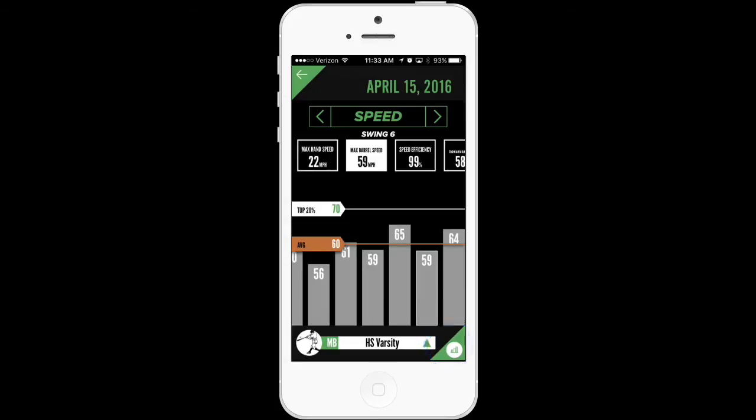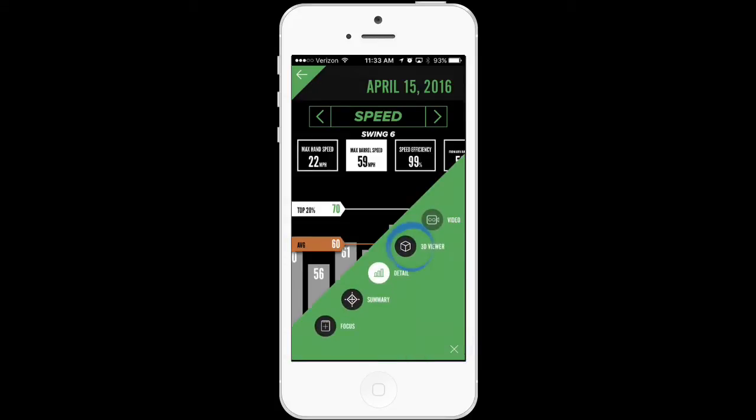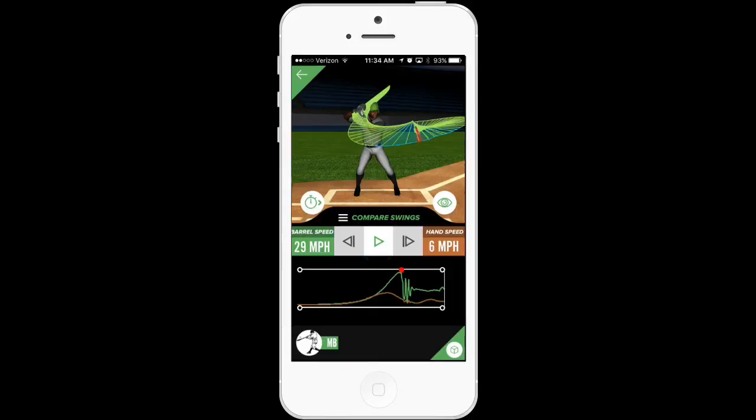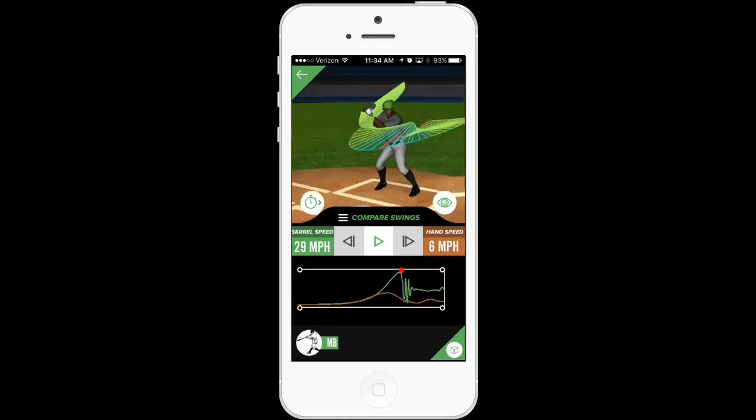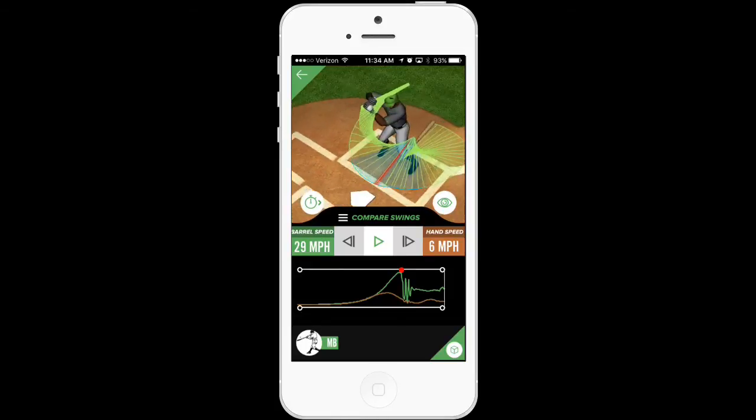You can bring up a swing's 3D view by again going to the bottom right menu and selecting 3D view. Press the play button in the middle of the screen to play the rendering of the chosen swing. The blue region of the swing path is a visual representation of the distance in the zone metric. The red area is the point of impact in the swing.